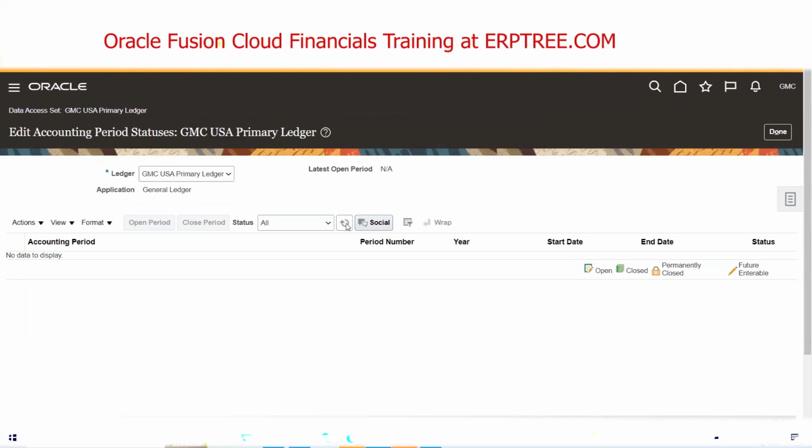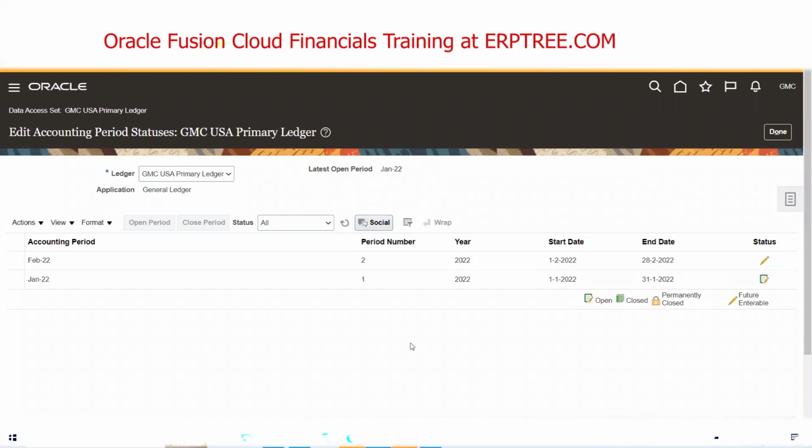Not required. Just click on refresh. It will update the status here. Once our first period is open, it will show. The Jan period status is, you can see here, open. Automatically the system is showing the next period also. Next period is Feb. And what is the status? Future enterable.